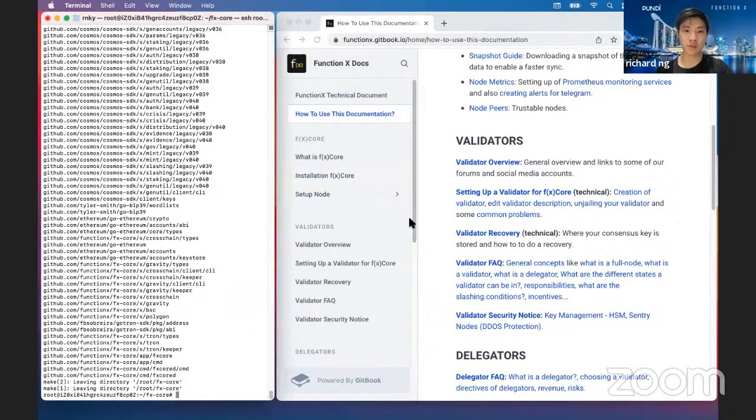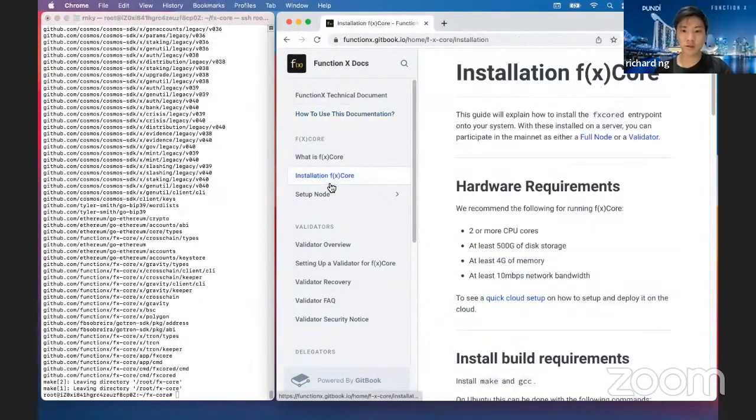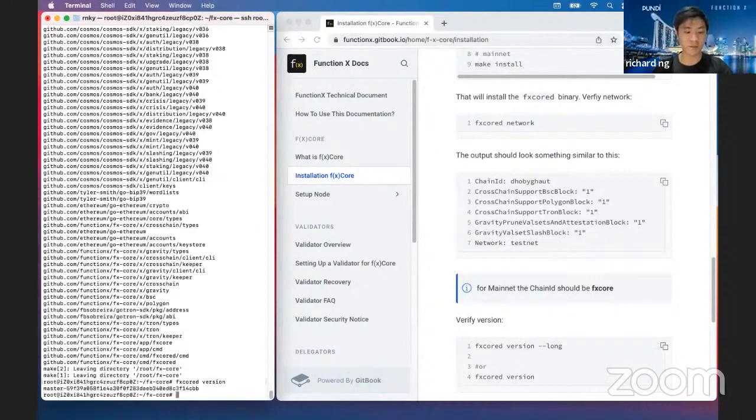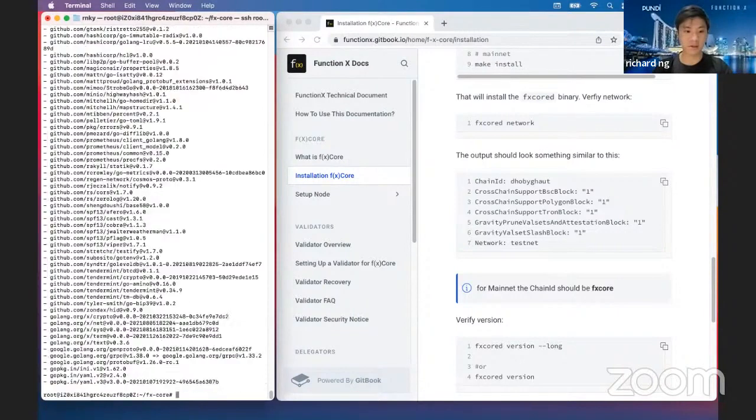Oh, okay, so we're done. So just to make sure that everything is set up correctly, fxcored version. Okay, fxcored version long. Okay, so we have fxcored installed.